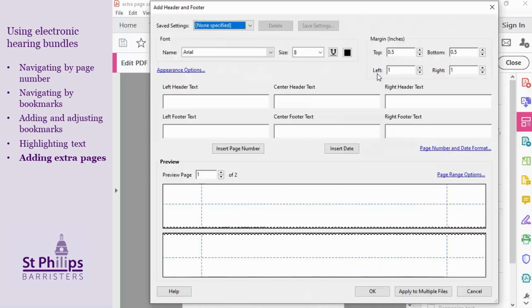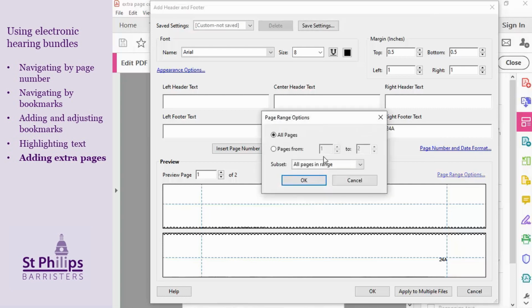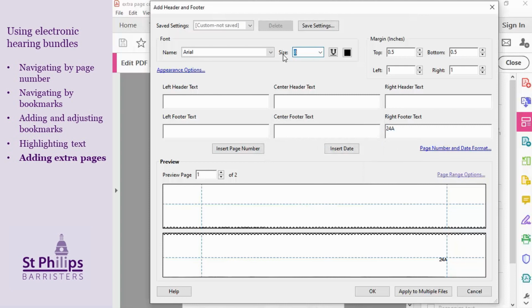And this is one thing that Acrobat doesn't actually do very well. But if I want to add page numbers that aren't straightforward numbers like 24A or B, I have to do it manually, page by page. So I'm going to call this one 24A. I'll just click there. I want to add that only to the first page of the PDF. And I'm going to make it a lot bigger than size 8. I'm going to make it size 24.